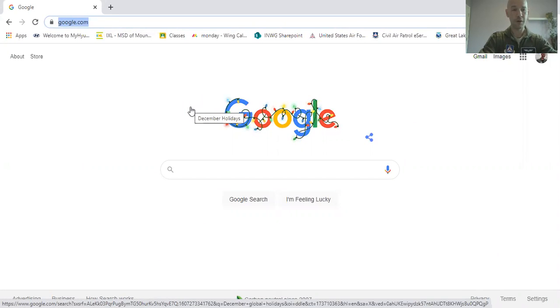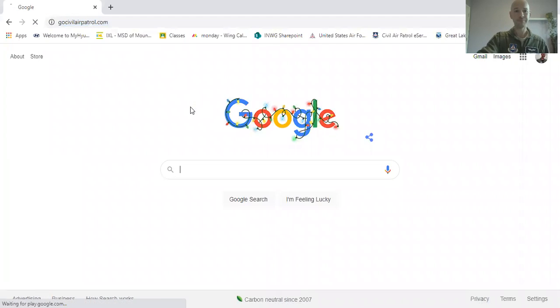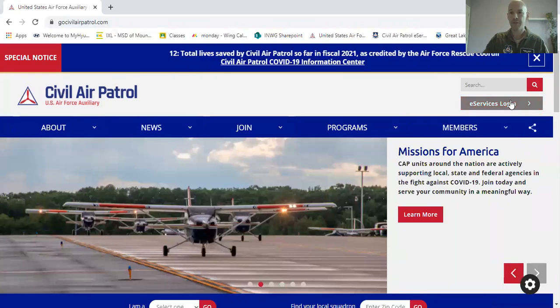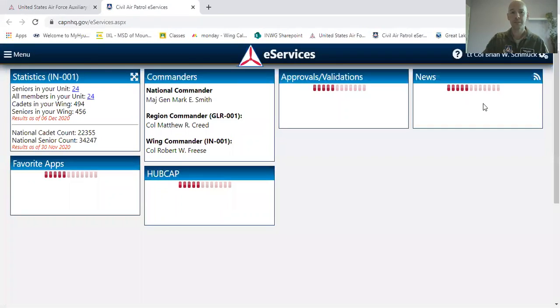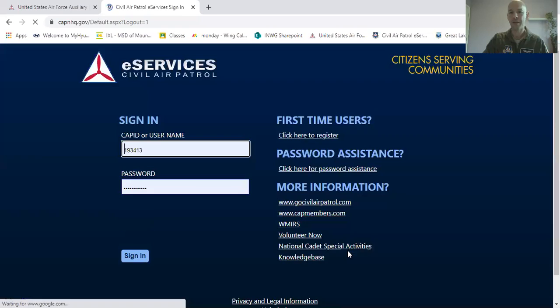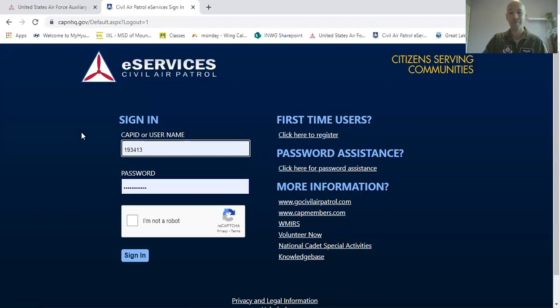So if you go into your search bar and type gocivilairpatrol.com and hit enter, it's going to take you to our public-facing website. In the upper right-hand corner, you're going to see a red box that says eServices Login. So if you go ahead and click that box, it's going to, oh, and I'm still logged in. So let me back out of that. It's going to take you to a screen that looks like this. So go ahead and bookmark this because you'll use it frequently. So you want to be able to have easy access to it. So it'll look something like that, Civil Air Patrol eServices, once you've bookmarked it.